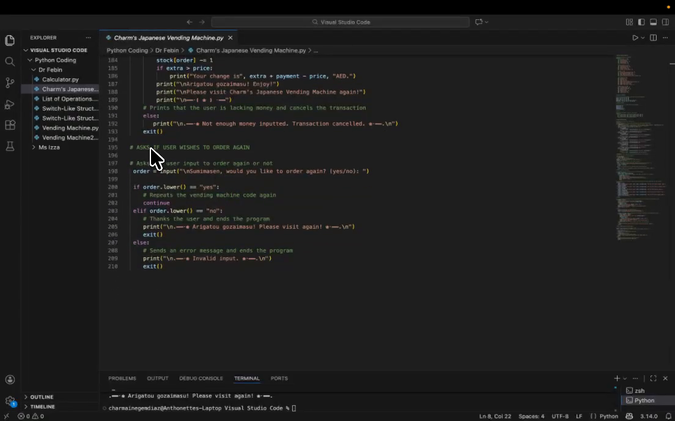Now from here, it asks the last part of this vending machine I have. It asks if the user wishes to order again. Whether they respond with yes or no, it will continue the loop again, and if they input anything else other than yes or no, it will just give an invalid input and end the program.